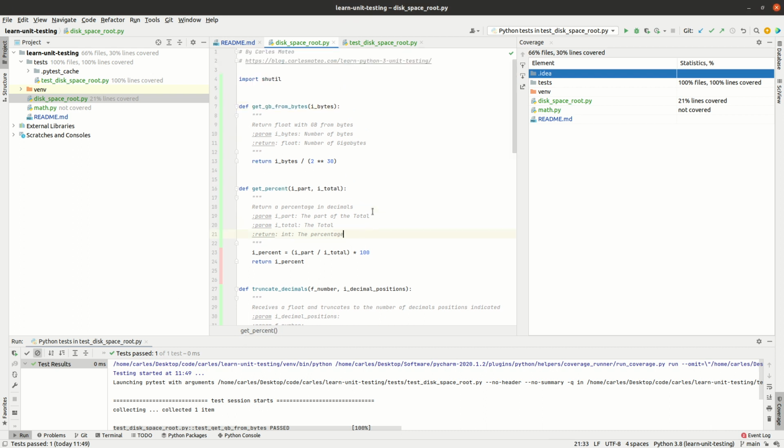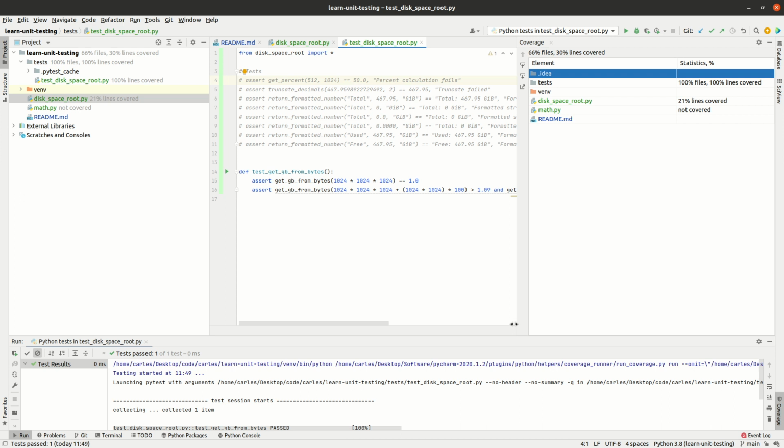So we are going to finish adding full code coverage to this code. So I'm gonna, okay, so then we translate this here. Yeah, exactly. And we will add another test.